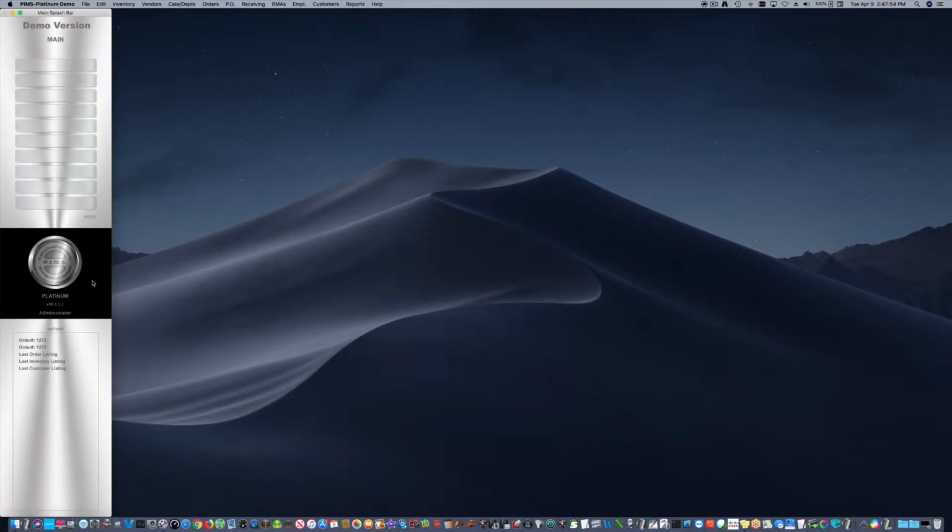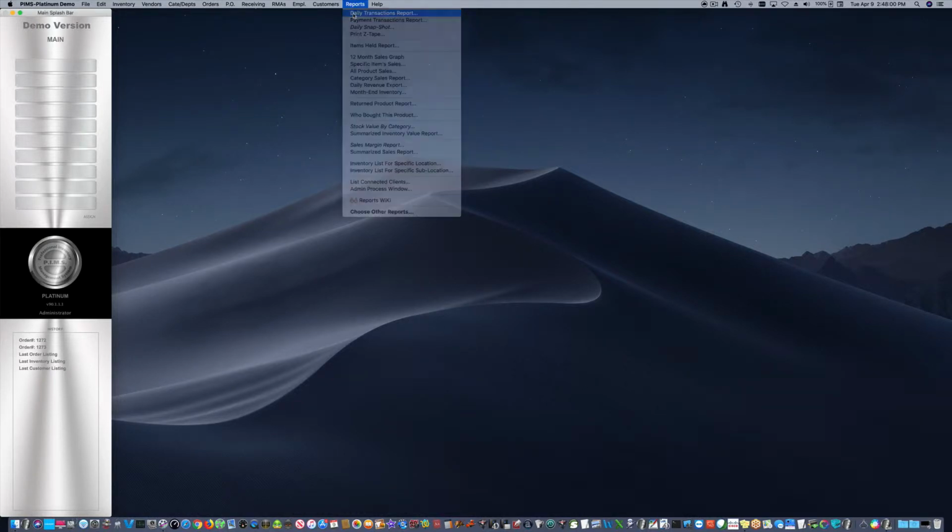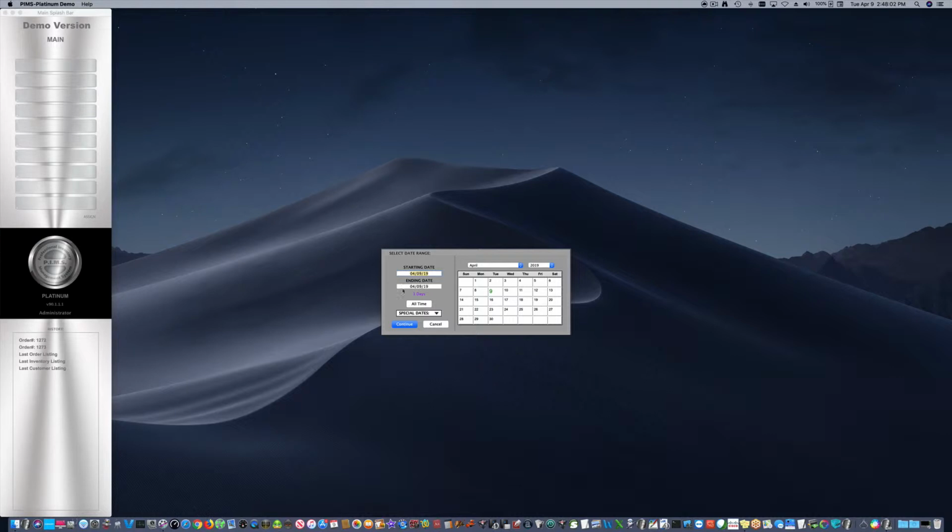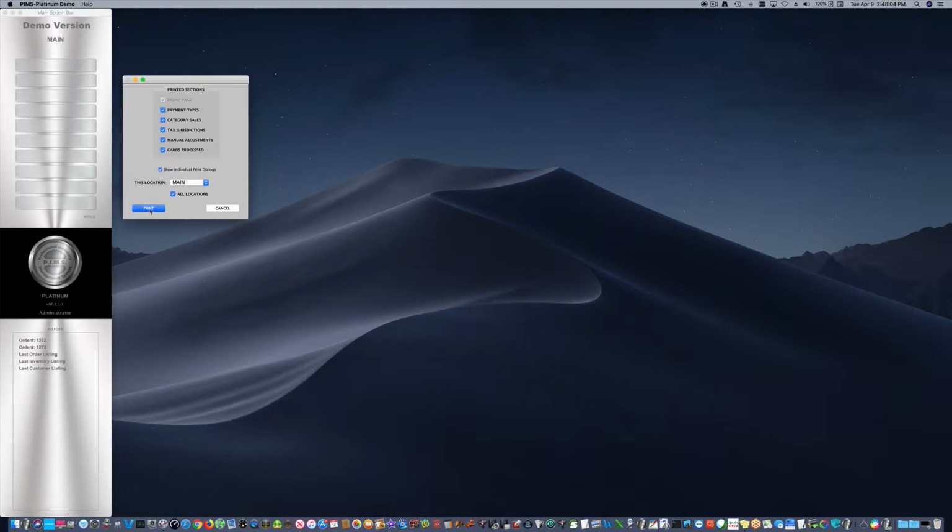I'm going to show you a hidden trick for printing the daily transaction report. Let's go ahead and pull one up, pick today, continue. Now normally when you hit print, PIMS will prompt you once with the operating system's print dialog box, and then it will use whatever setting for all these different print jobs.